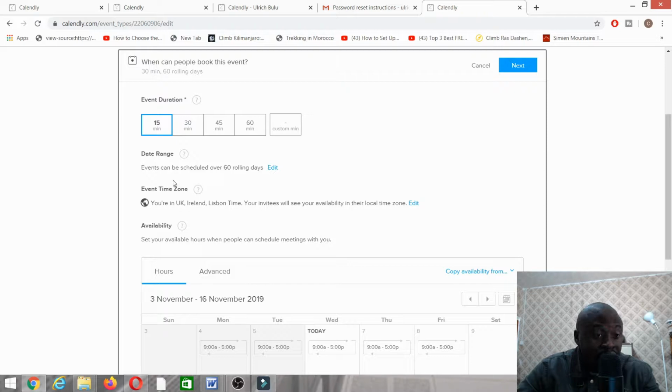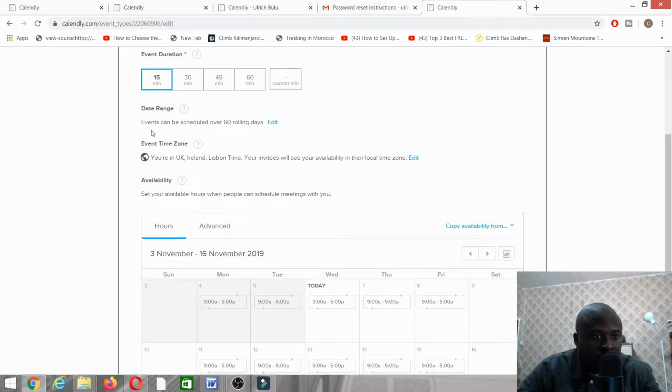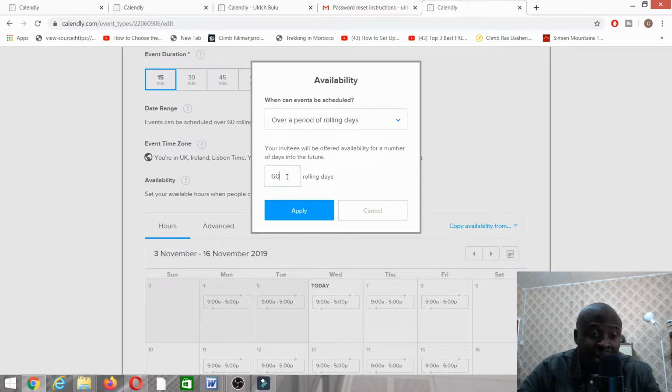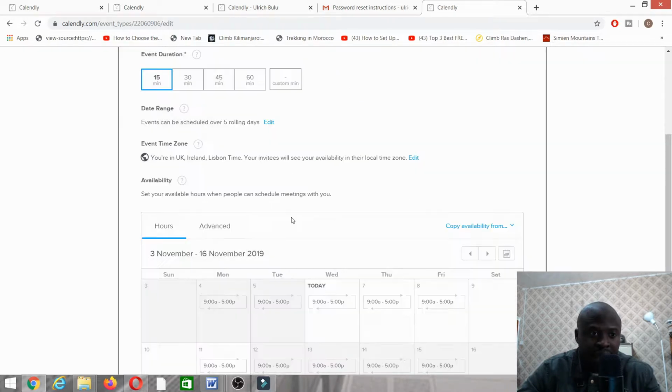Duration of the event is 15 minutes. Rolling days: my event can only be scheduled over 5 days, because when you leave it for too long, like 2 weeks or 3 weeks, people tend to forget. They might schedule an event in 3 weeks and then forget. Time zone, you don't need to worry about the time zone. The invitee's time zone will automatically populate based on their country.